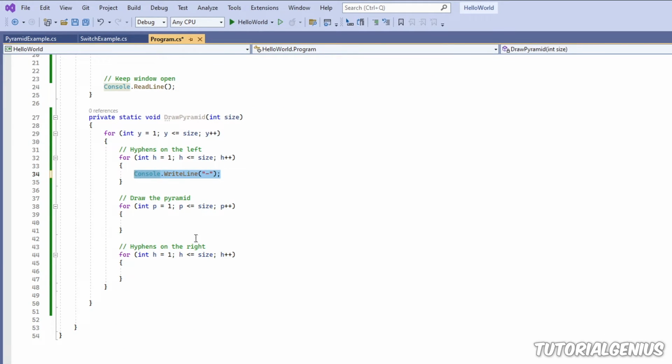And similarly, when we draw the hyphens on the right, we're going to draw a hyphen. And similarly, when we draw the pyramid, we need the pound symbol. So pretty much the only thing we need to do now is work out when these loops terminate.